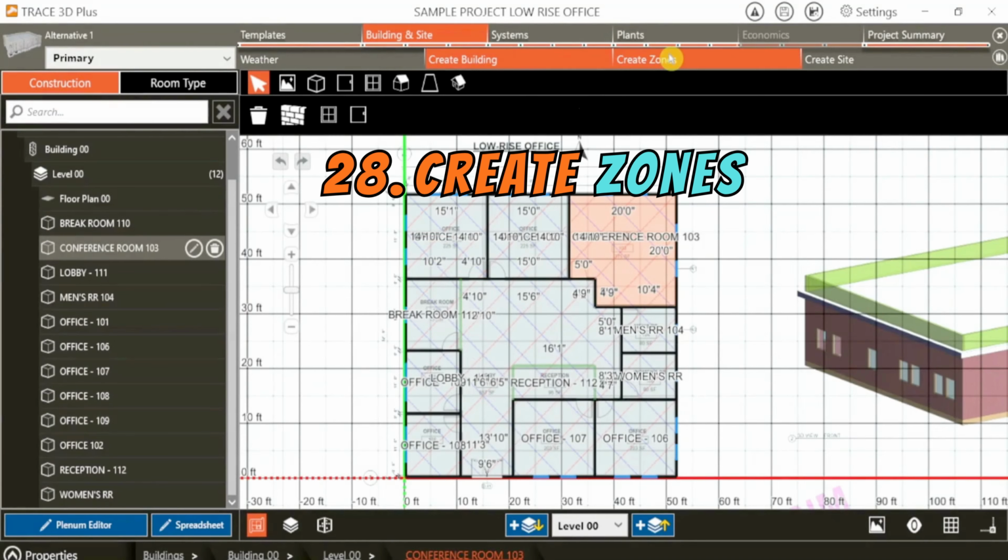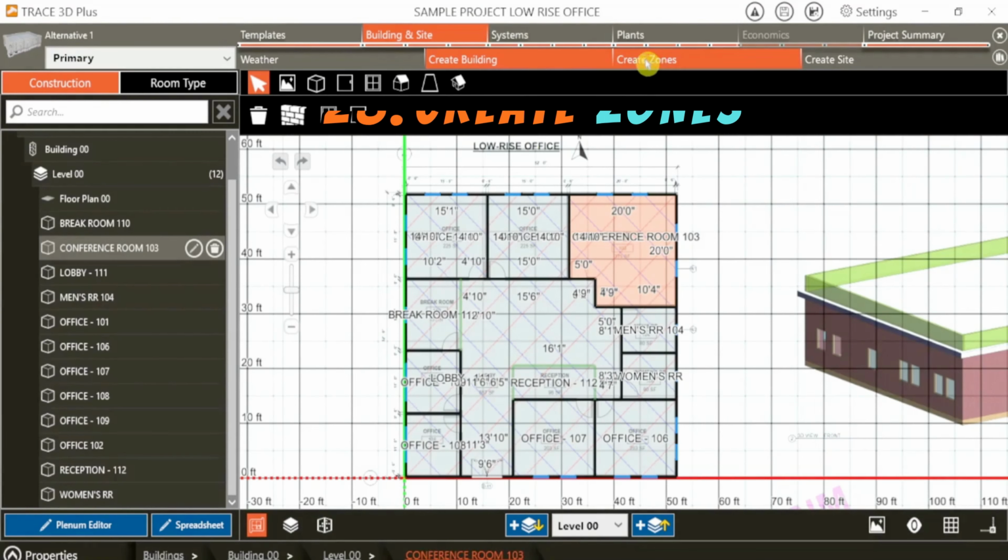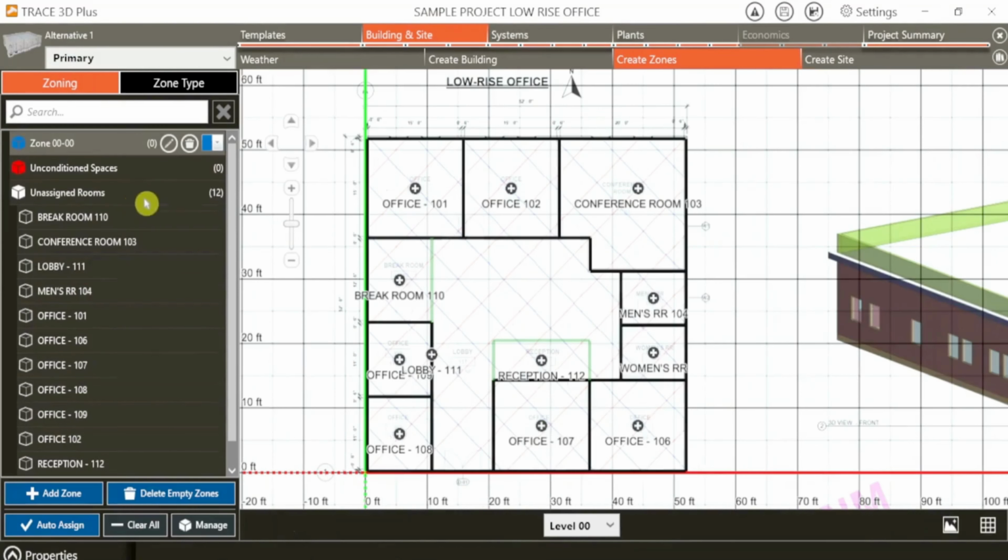Now let us see how to create zones. Click the create zone tab under building and site. On the left hand side tree, you can see by default a single zone has already been created, unconditioned space, and unassigned rooms. All the rooms created under Trace will be under unassigned rooms and it is showing the list as 12. We will create zones for each room, which means each room will be considered as a separate zone.